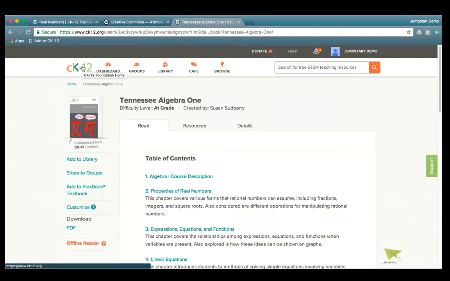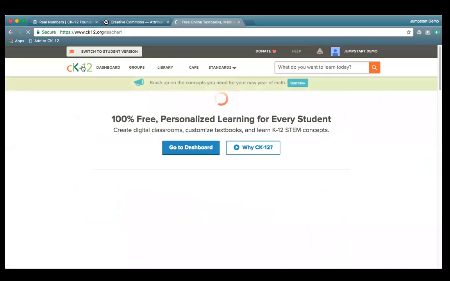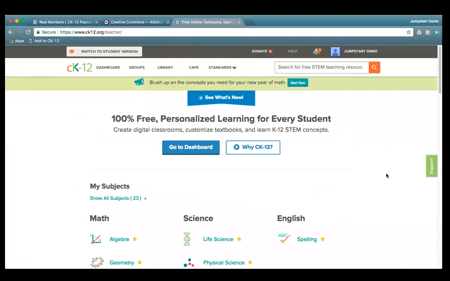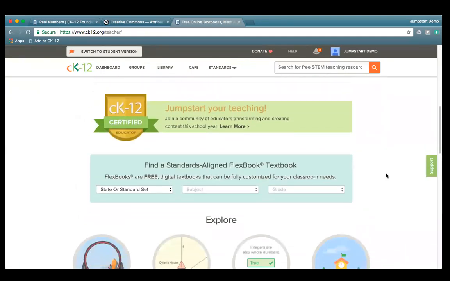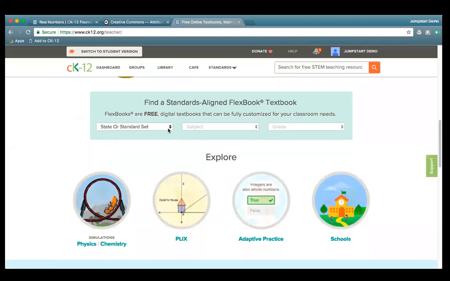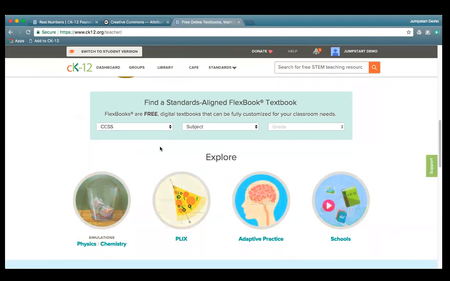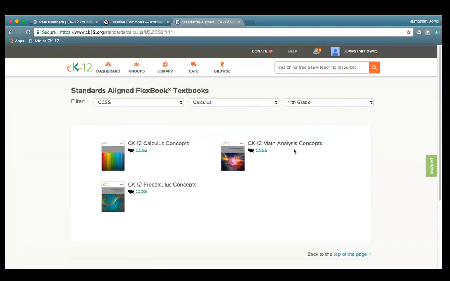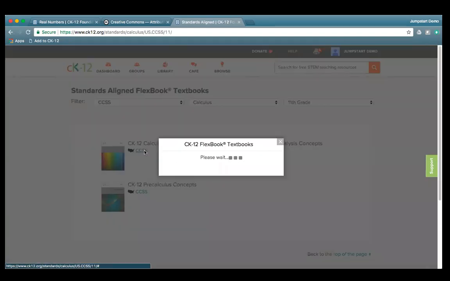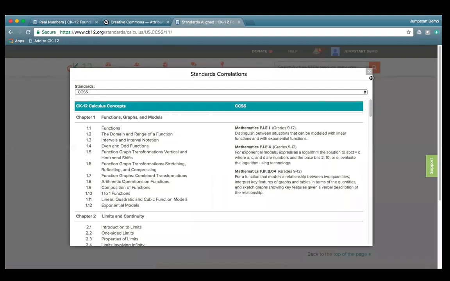And then the last place to look for information and resources is if you wanted to look for stuff based on standards. So if you are looking for a book based on standards, let's say that I was looking for a Common Core book for calculus because I'm teaching an 11th grade calc class. Here you'll see a number of different books that are aligned there, and you can see which Common Core standards actually are covered in any particular chapter. So feel free to explore that from the book level.